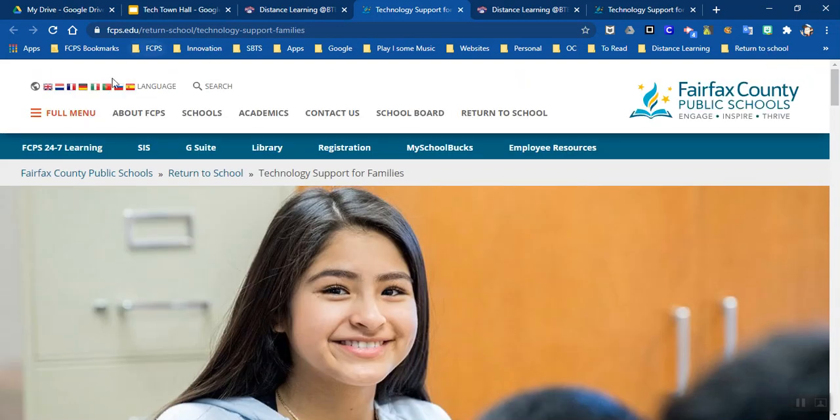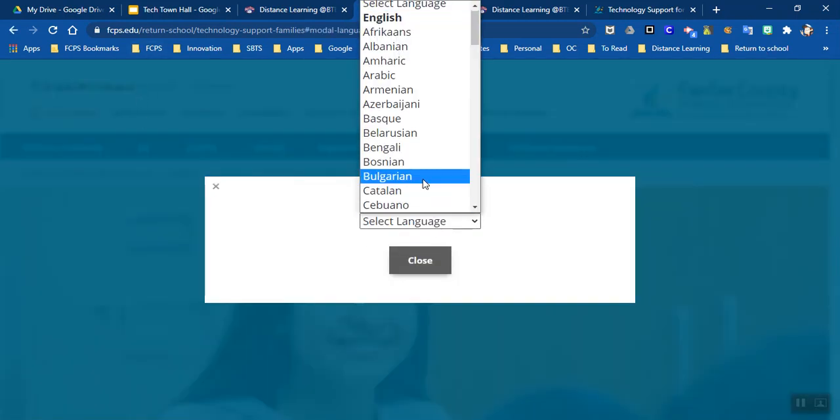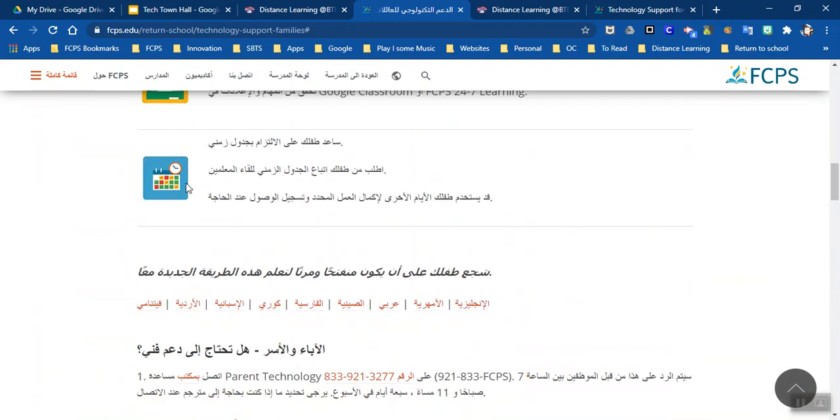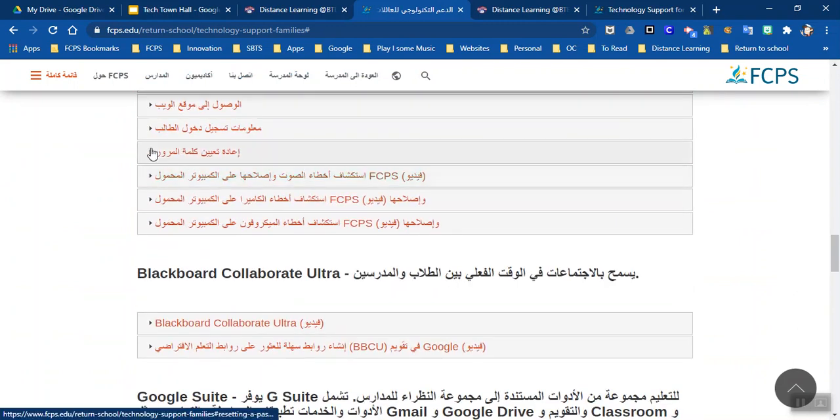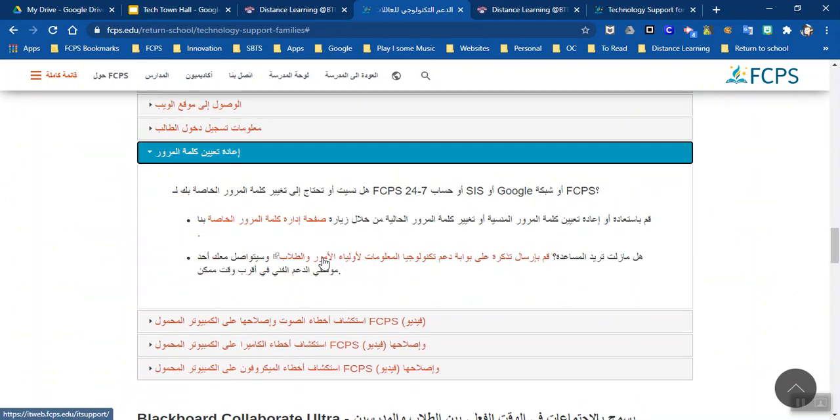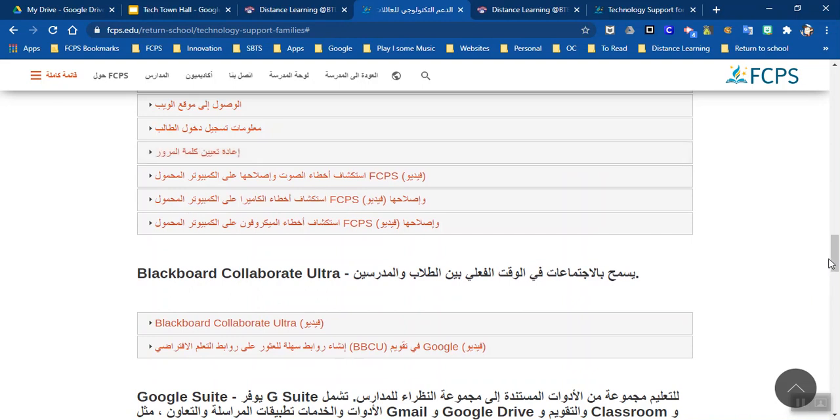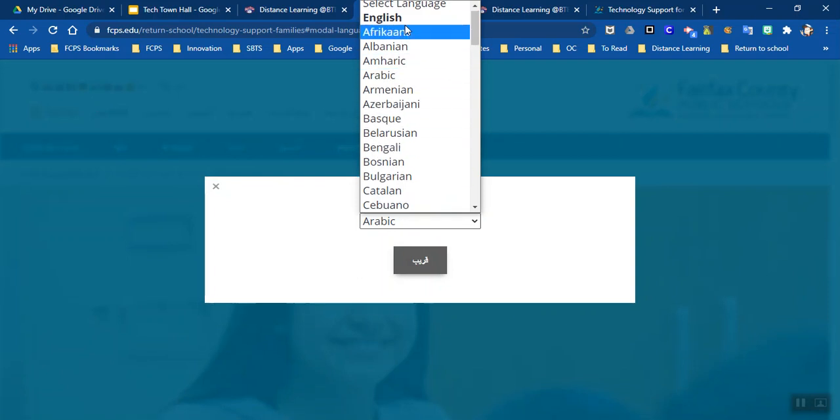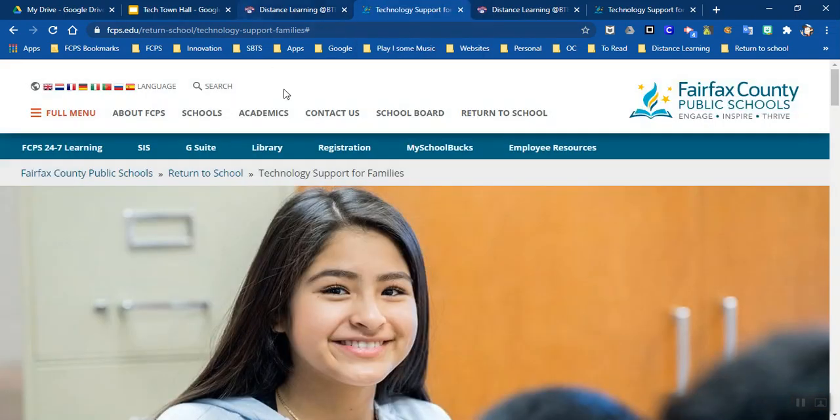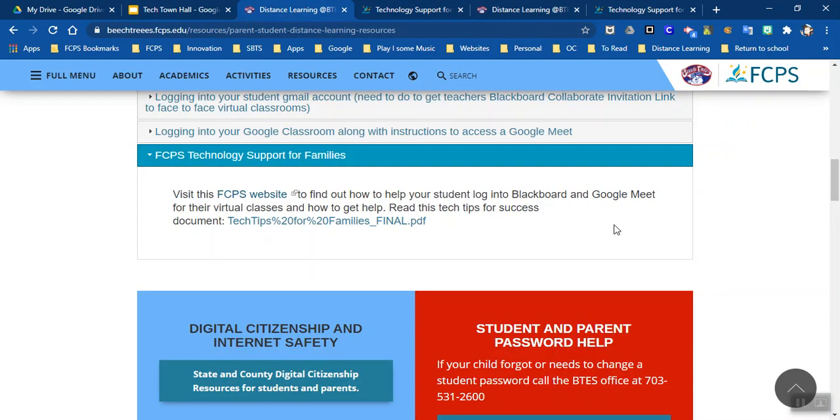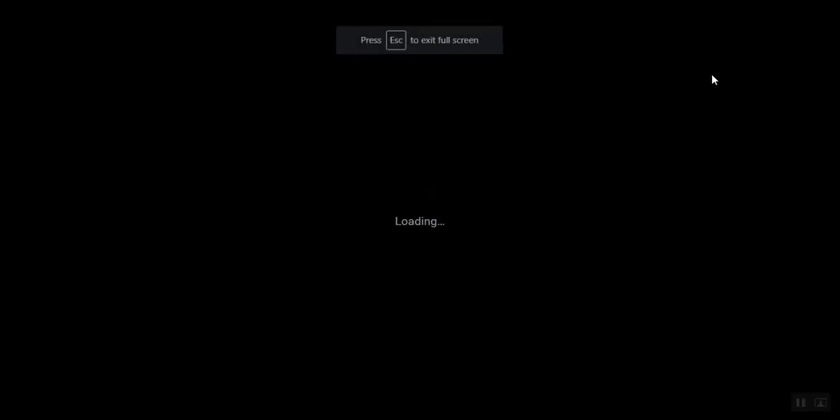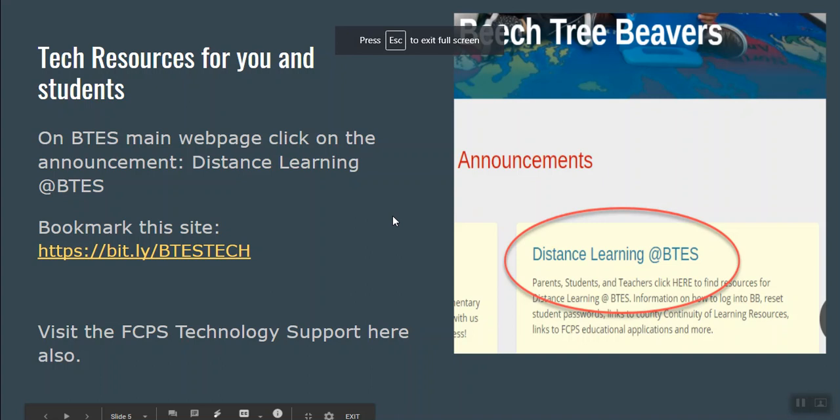And again, if I click my language, everything will be in Arabic since I chose that language, and everything is automatically translated for us. So that's a really neat option. And you will see this on every FCPS website, including the BTES website. Okay, so let's continue on.